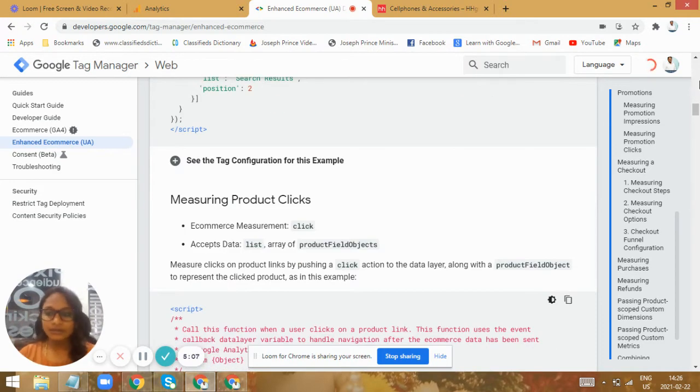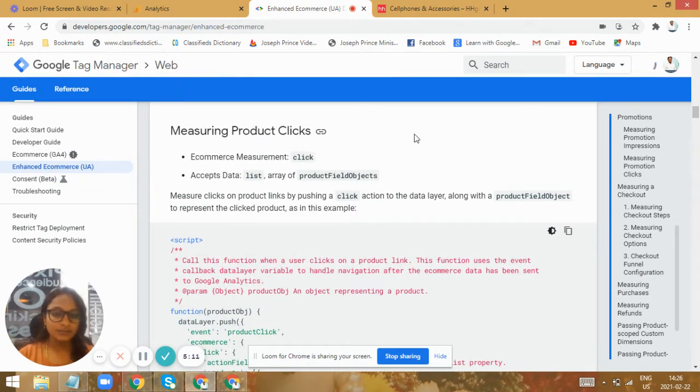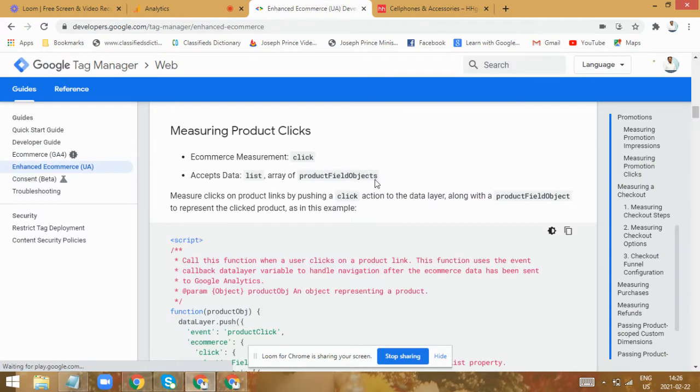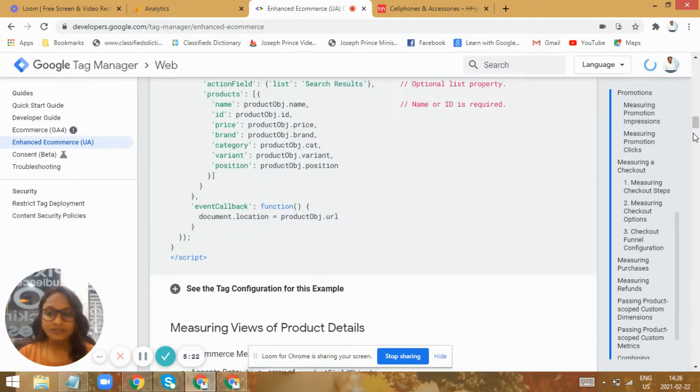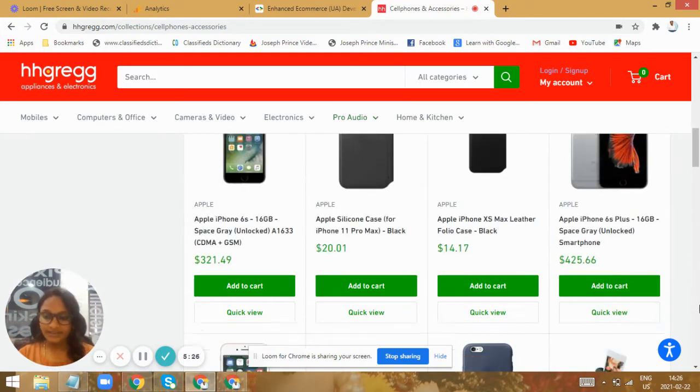Okay, now next coming to the product clicks. What is the product that is clicked? We need to send this data also to analytics so that it can generate this report which is on this screen. So for that we need to identify which product is being clicked in this particular product category page.